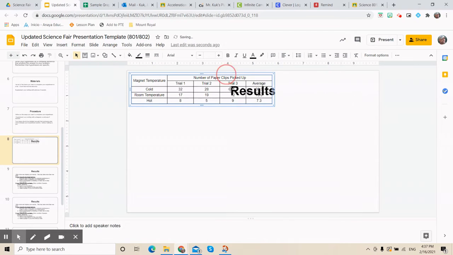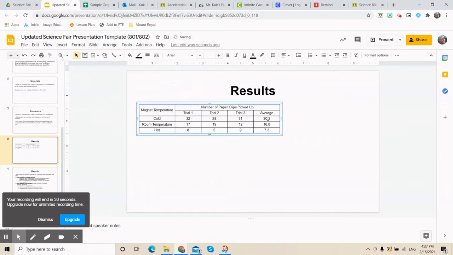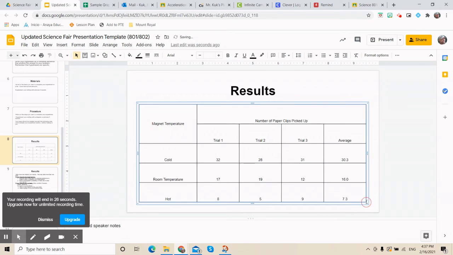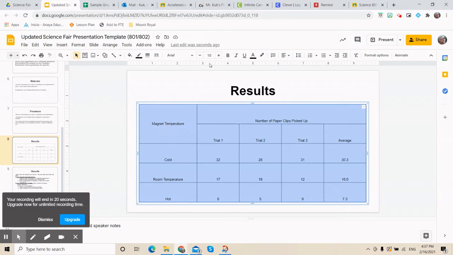And there's my table. All right, now all I got to do, obviously that's a little small, so let me drag it here, make it bigger, highlight everything, and I'm going to increase the font so it's easier to read, maybe like 18.